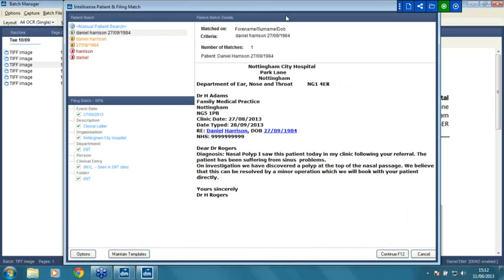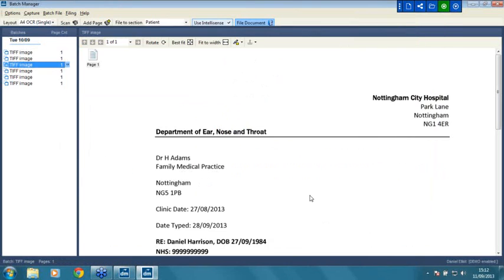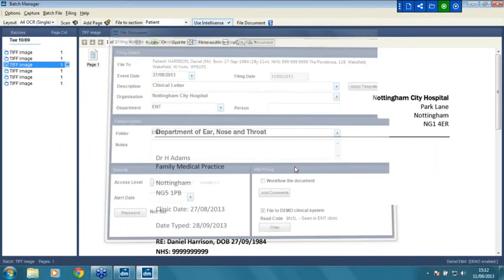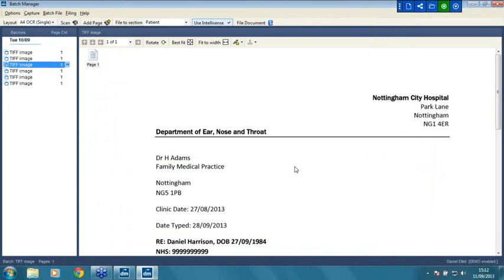Cool. Right. So, event date is correct. It's a clinical letter, Nottingham City Hospital, ENT, seen in ENT. Just going to press continue on that one, and file it in. File anyway. Okay, so that's how the system should work.